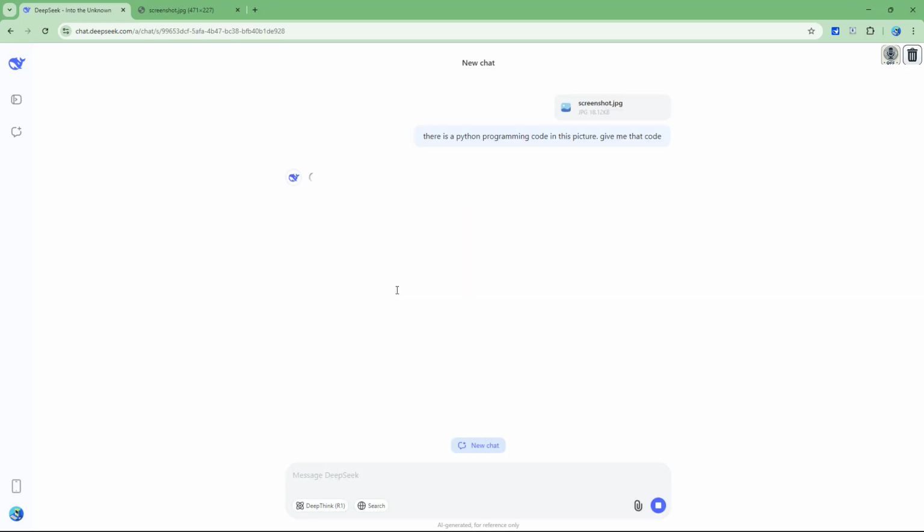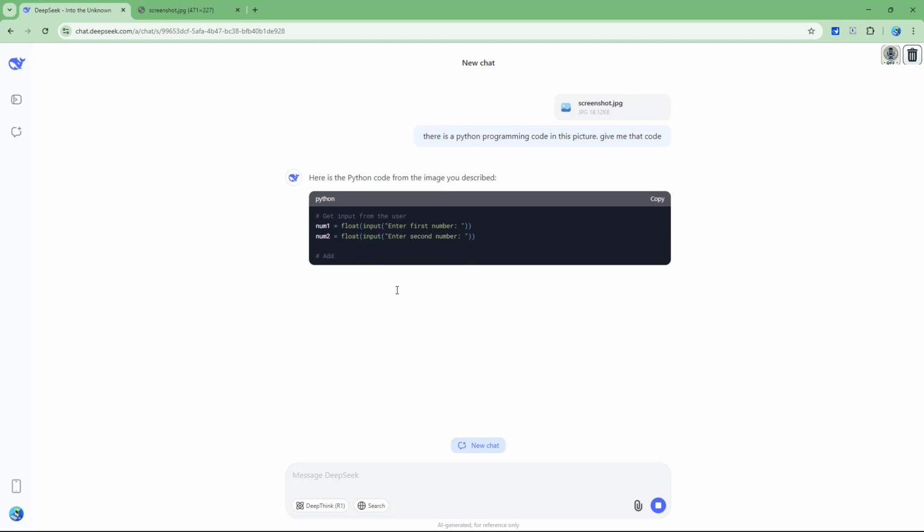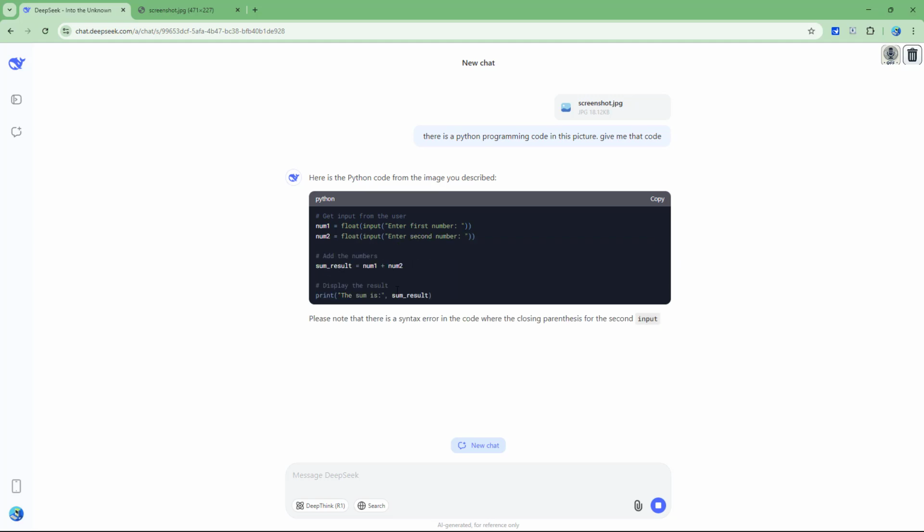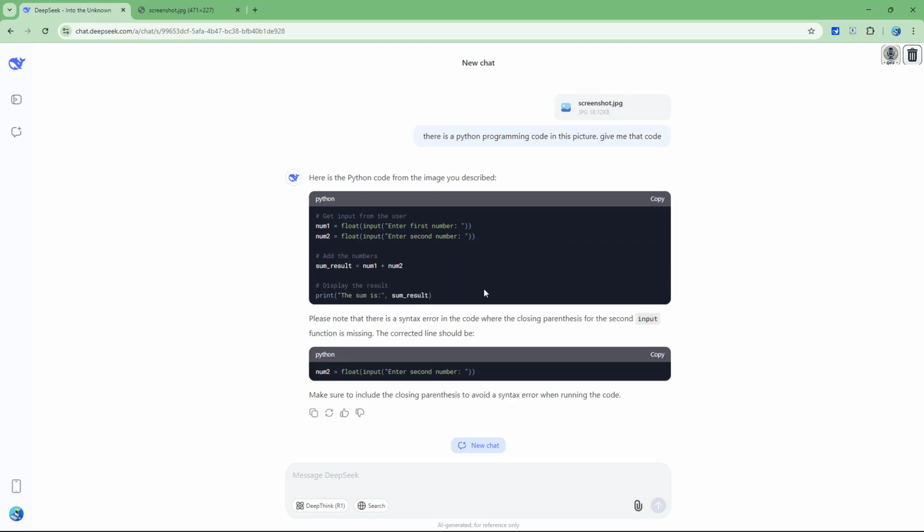So if I were to simply go ahead and attach that screenshot and then say, give me that code, then what happens is that DeepSeek will analyze the screenshot and then will simply give me the code, as you can see right here. So it's a basic code to add two numbers, and then you can see that this is what it gave me right here, just like this, and even gave me a correction, as you can see over there. And that is how you can utilize the screenshot to code function inside of DeepSeek.